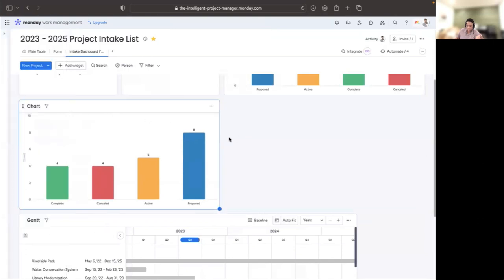So let's change this, and maybe I might want to do, maybe let's take a look at ROI by project type.